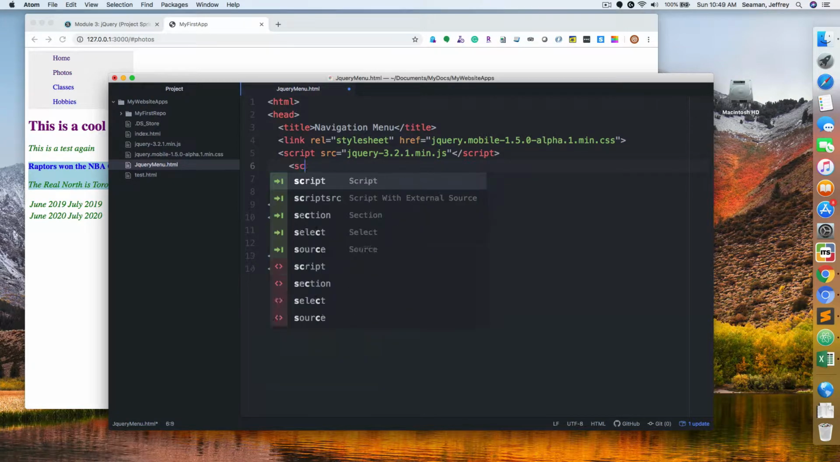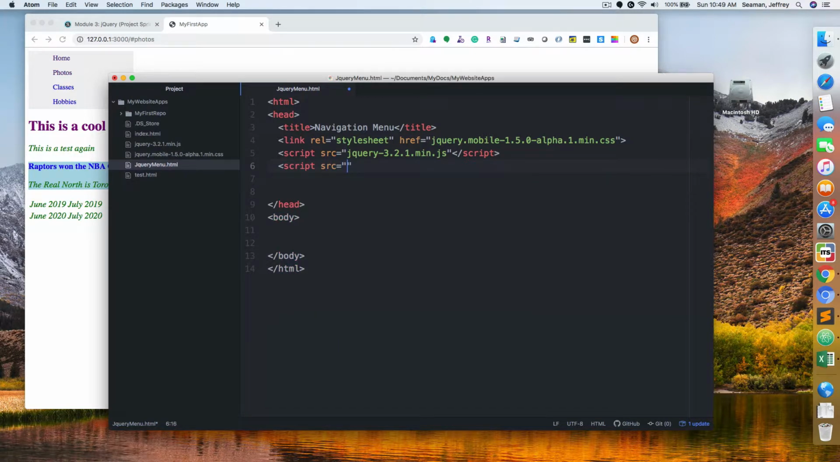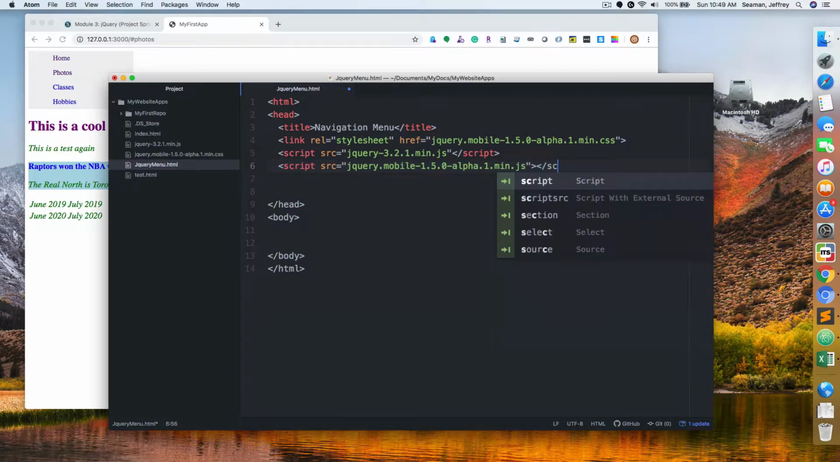And then we need another source. I'm going to show you two different ways of doing this, because I could grab someone else's website and put all this information in here, and I'm going to show you why you wouldn't do it. So this one right here will be, I think I already saved it, jQuery mobile 1.5.0 alpha 1 min js, which we already have, and we'll close it out with a script. All right, so this references our scripts, our library, our CSS that we're going to use, and our style, which we have right here for now.